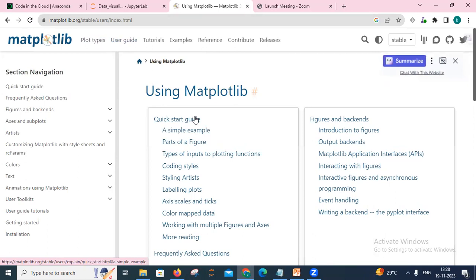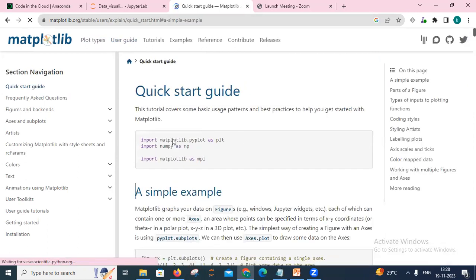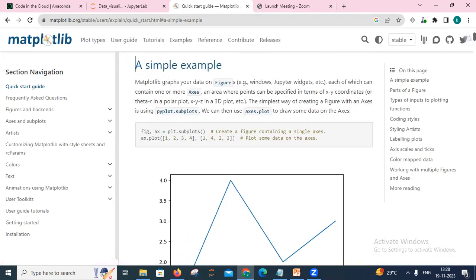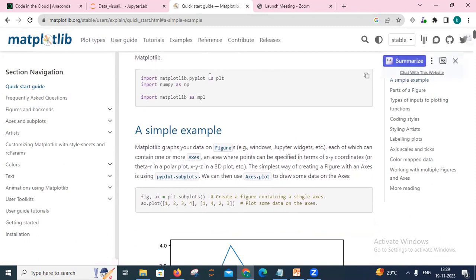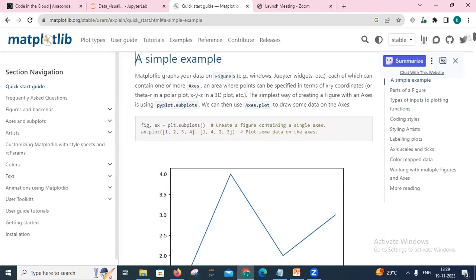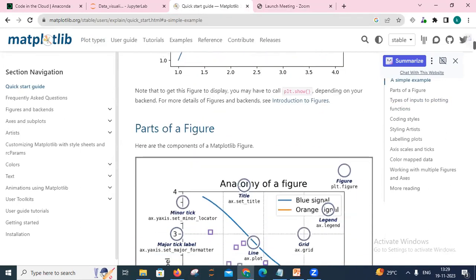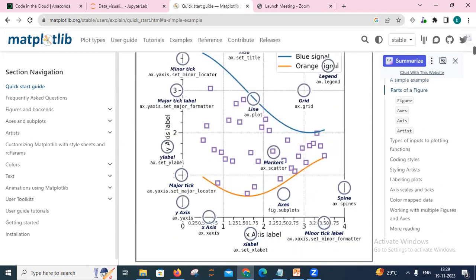I'm going to click the simple example. You can see everything is there on the matplotlib website. You have to import matplotlib.pyplot as plt and numpy, and then the examples are given there. If you want to explore more, I suggest that you please go to the matplotlib website, and then you can get every detail of the charts and the visualization part.